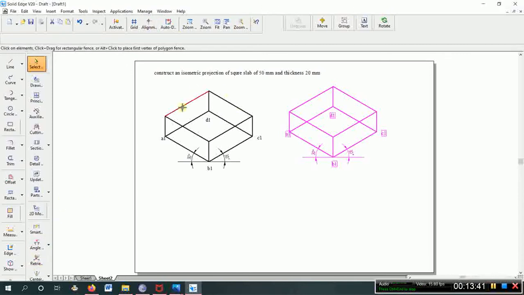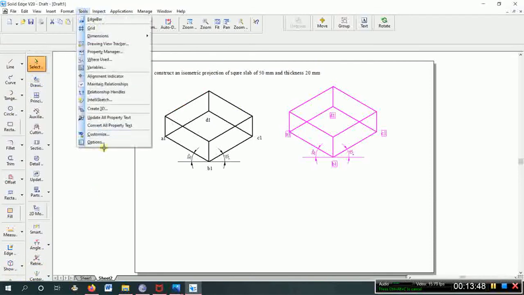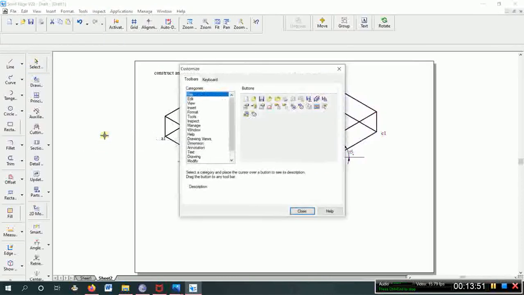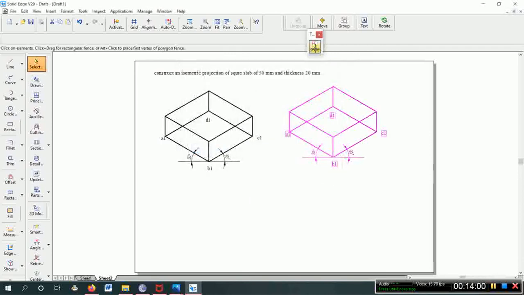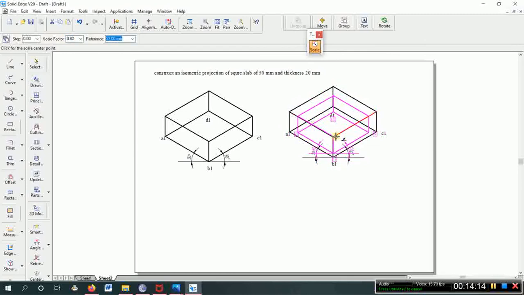So for converting to isoscale, so I'll find here, go to tools, customize, convert to scale, that is scale factor is 1 here. I have constructed as per the 1:1 scale factor. Now I am reducing that to 0.816 times.